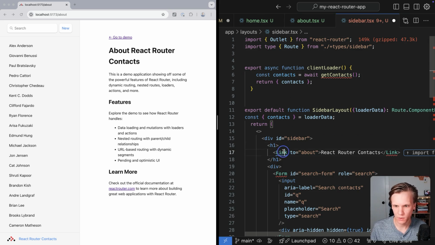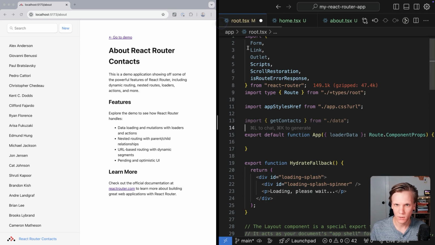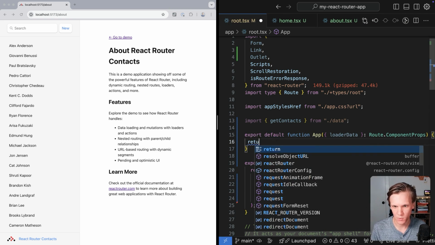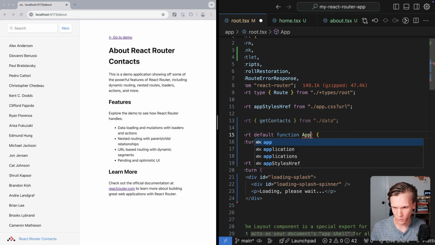All right, everything is looking pretty good. We do need to pull in link, and we need to pull in form, and of course get contacts. Okay, that one's good. Let's fix up root. So root should just be returning an outlet at this point. We don't really want to return anything else inside of the root. And let's get rid of everything else we're not using.